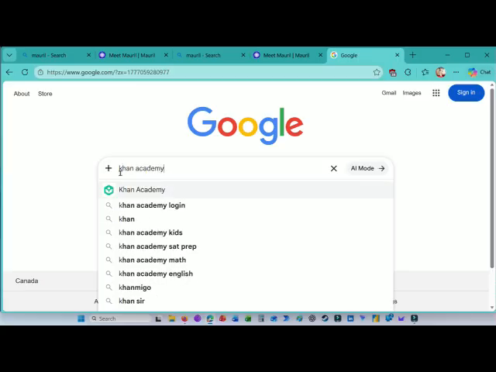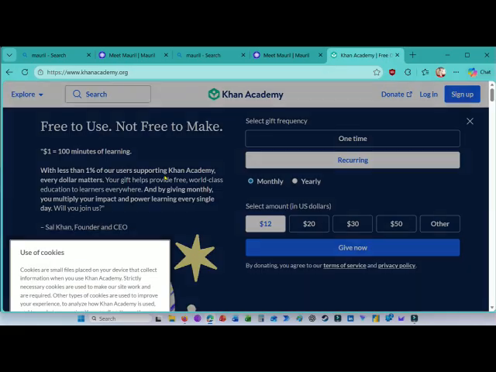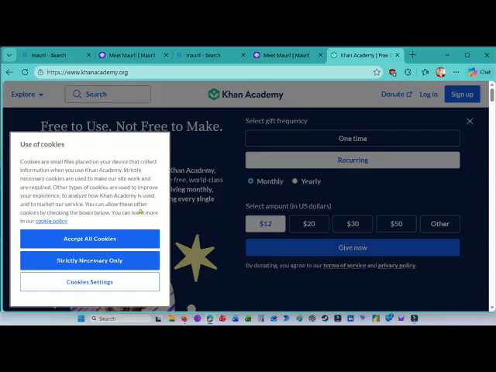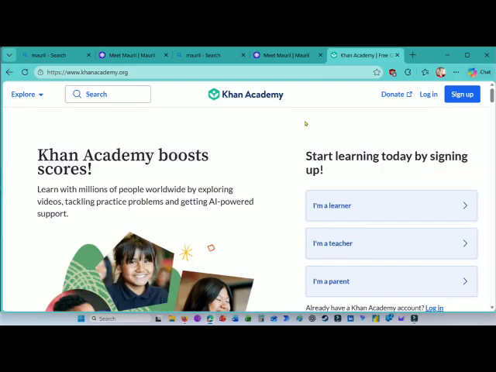Let's try. So in Google, go to Khan Academy. Khan space Academy. Push enter. You will see this. If this comes up, click strictly necessary only. It'll ask you for a donation, but you do not need to donate. Hit X.